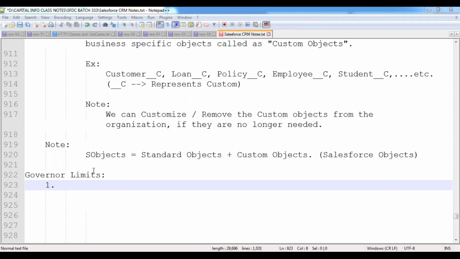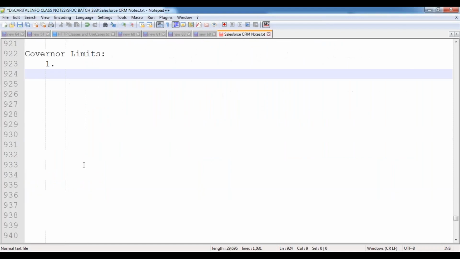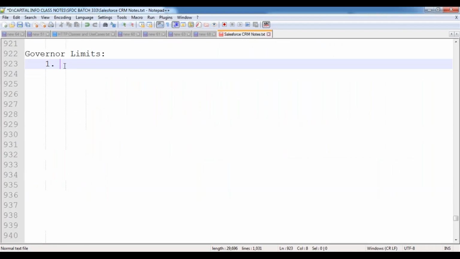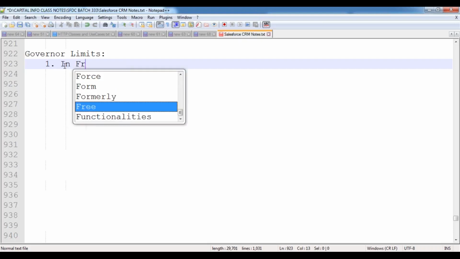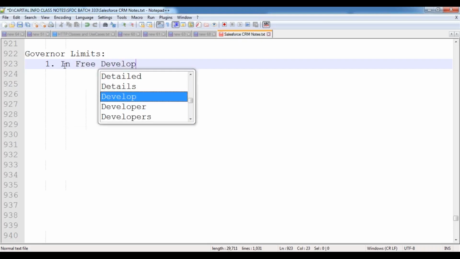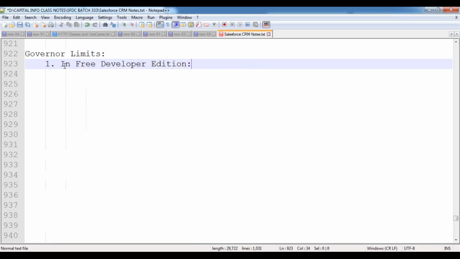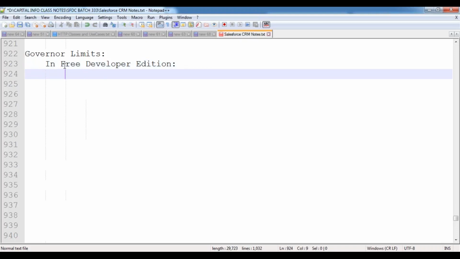Now, whenever we are creating custom objects, there are some limitations available. Salesforce has given some limitations over here. What are the various limitations given by Salesforce? Now let's see. Upon creating custom objects, if you're using a free developer edition, how many custom objects can we create? We can create a maximum of 400 custom objects. That means 400 tables we can create.